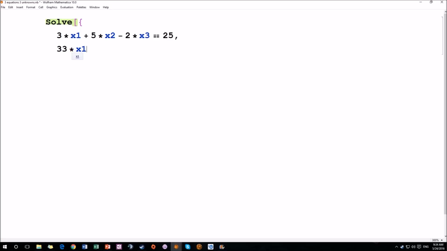So 3 times x1 minus 25 times x2 minus 32 times x3, and that's all equal to negative 45. Then we'll do another comma. We'll have negative 25 times x1 plus 37 times x2 plus 5 times x3. That should all equal 5. And now that we're done with all our equations, we can close our list with a curly bracket.